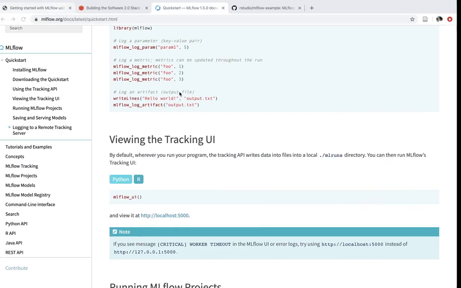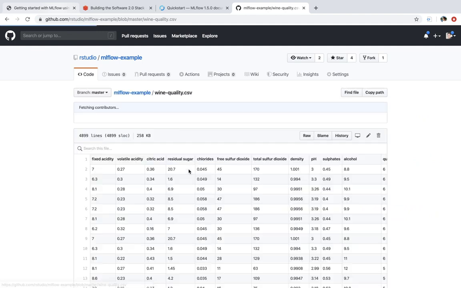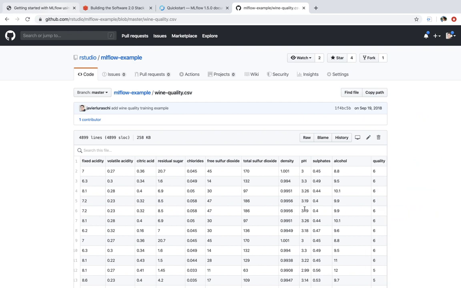And for that, we have a repo under the RStudio site, RStudio MLflow example. And what this repo has is just one simple example for MLflow. And what we can do is take a look at the dataset here, which is called wine quality. And it's just a CSV file that describes different wines, and based on different parameters, an expert would set the quality of that particular wine.